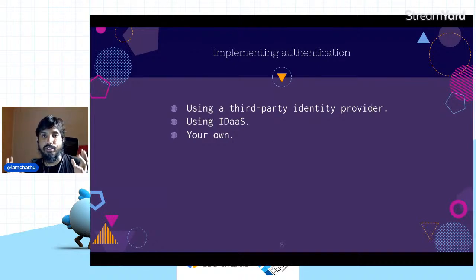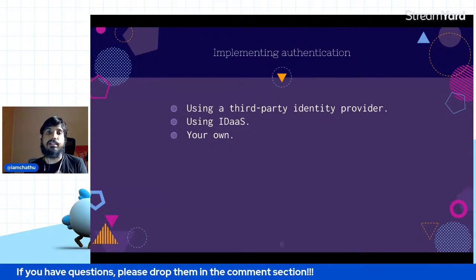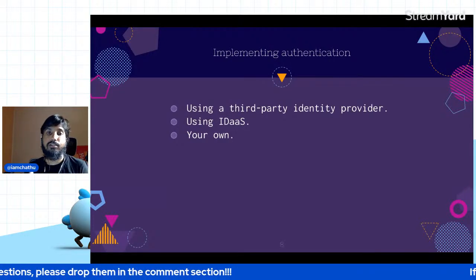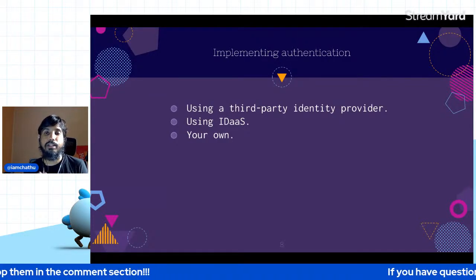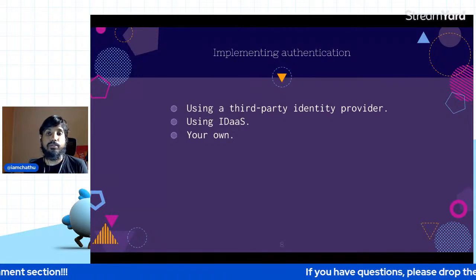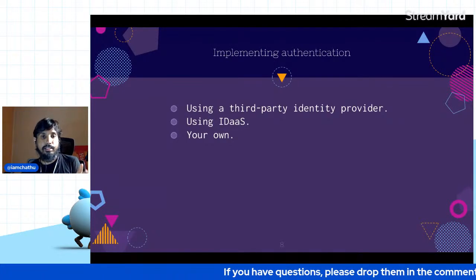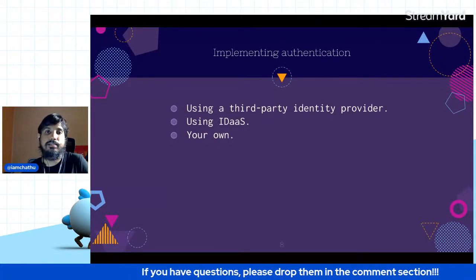So if you're going to use an Oculus, the Meta Oculus headset, you will have to have a Facebook account. And based on third-party providers, these SDKs might get deprecated or change over time, then your application will have to respond to those changes. And next thing is using identity as a service.